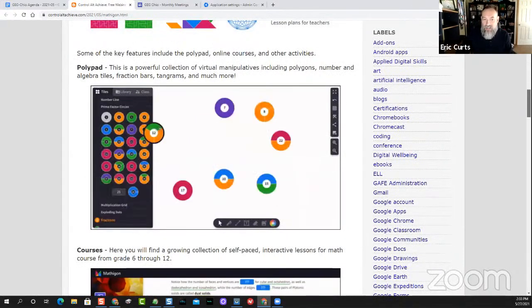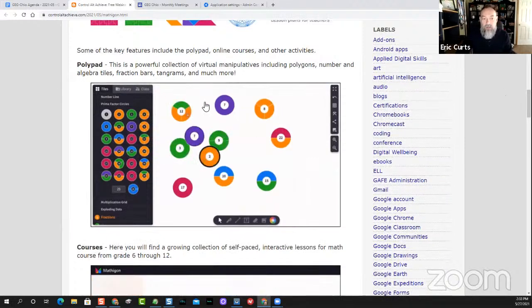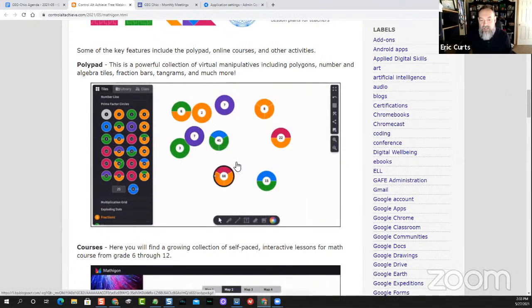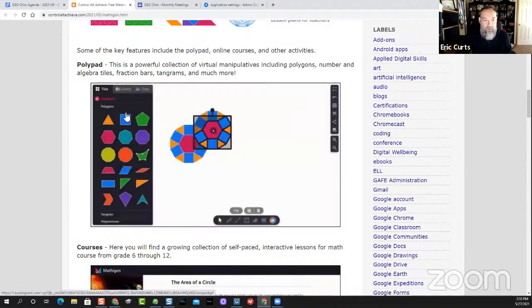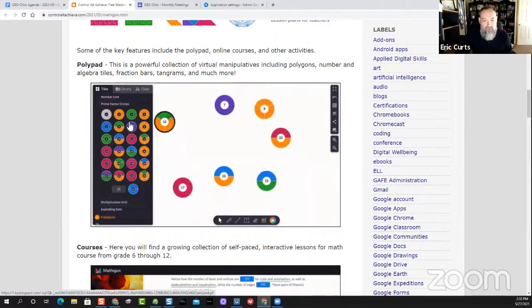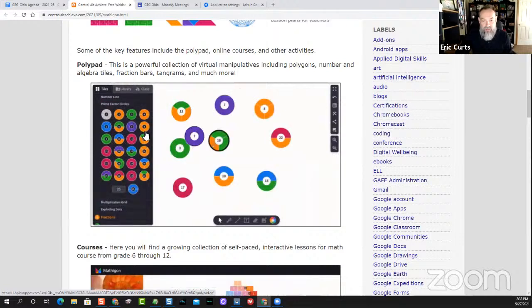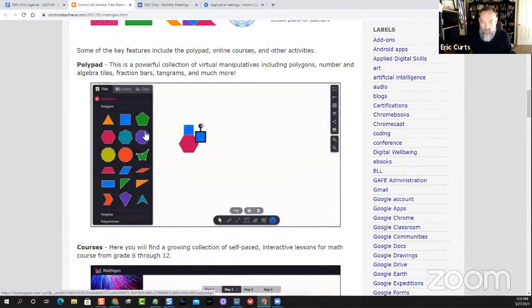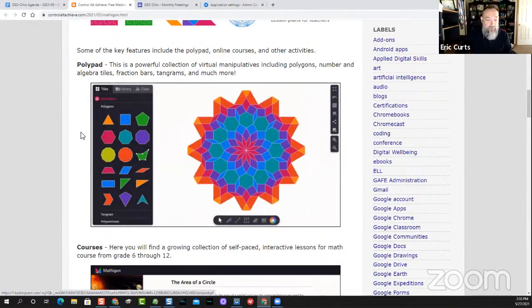You just may not have realized it was part of Mathagon. Polypad is a really nice whiteboard with loads and loads of math manipulatives that you can use, and they're not just drag and drop, like, oh, here's a pattern block. They're actually interactive. They do a lot of really neat things. Great way to teach with.